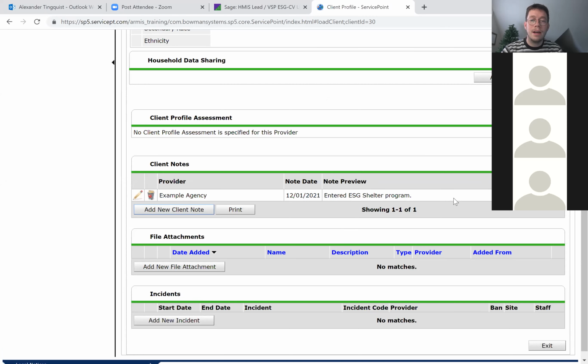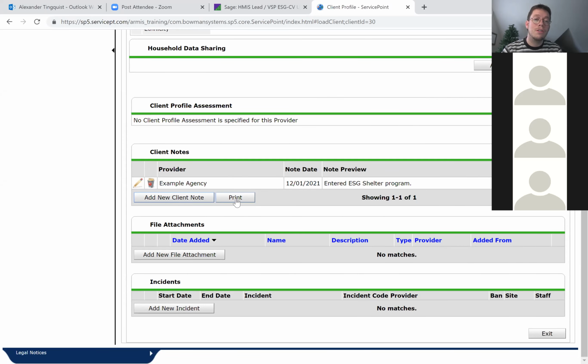And save that, and now we can see that that note is here. We can delete it or edit it using the pencil, delete it using the little trash can. And you can also print all your client notes as well.